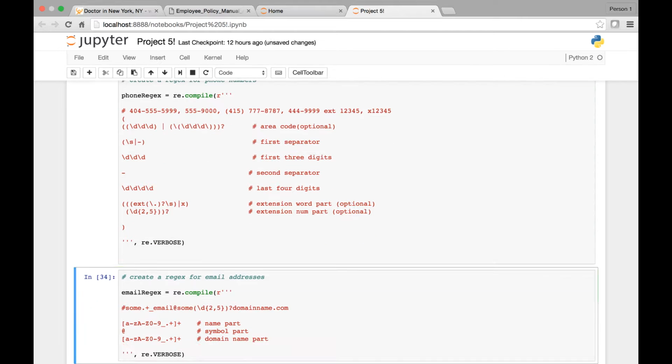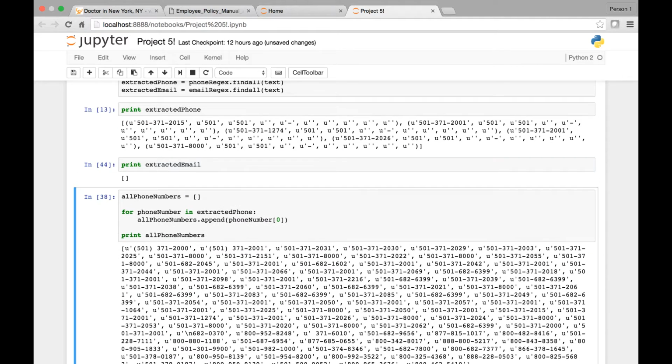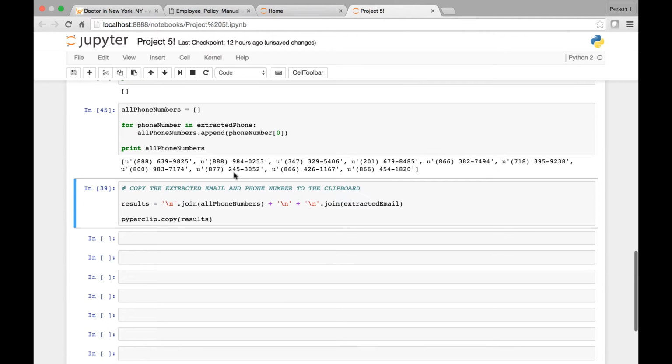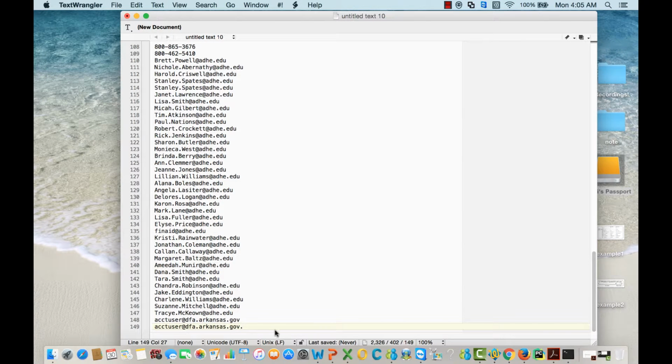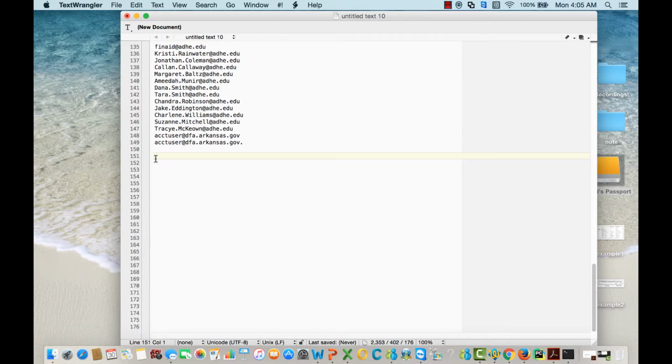Okay. Run it. Extracted email. There is no email in that page, so my result is an empty list. Extracted phone numbers, so I have some phone numbers. And then I can use the Paperclip's copy method and then copy the results in some word processing program. So if I go down here and then paste it here, Command V, you see this had a list of phone numbers from that page.